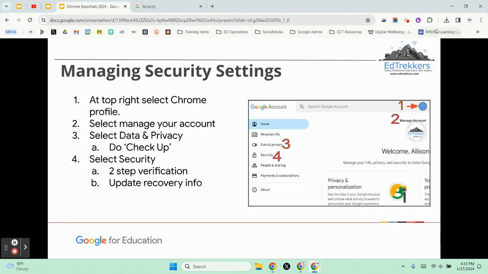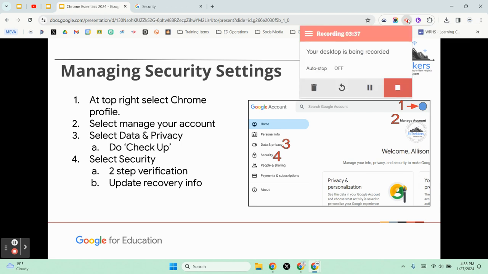Our last video as part of Google Chrome Essentials will be all about Chrome profiles. So see what your security settings look like, update where you need to, and then go on to the next video.